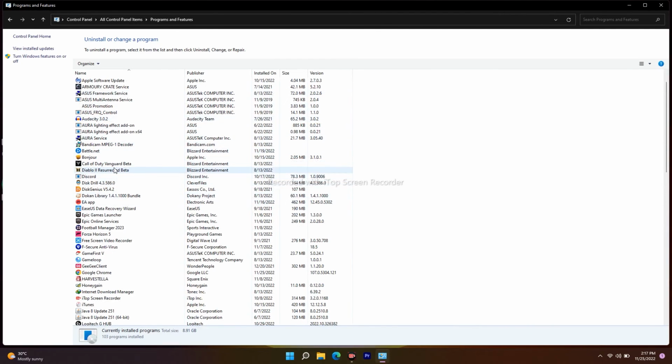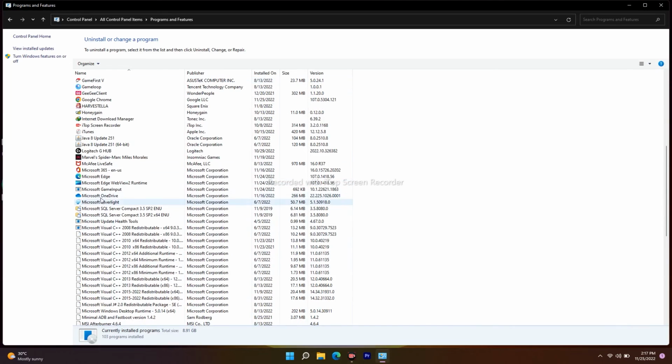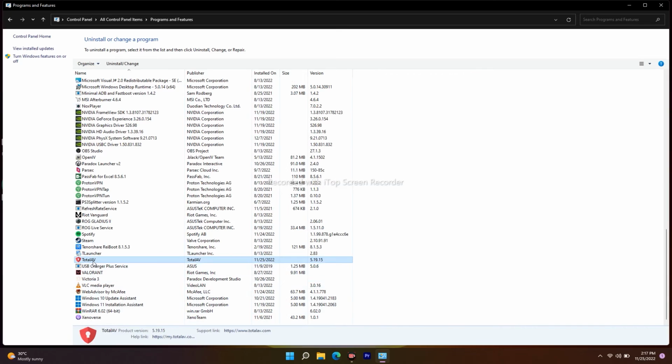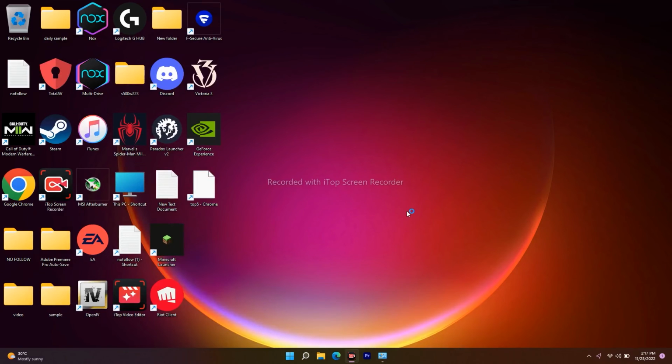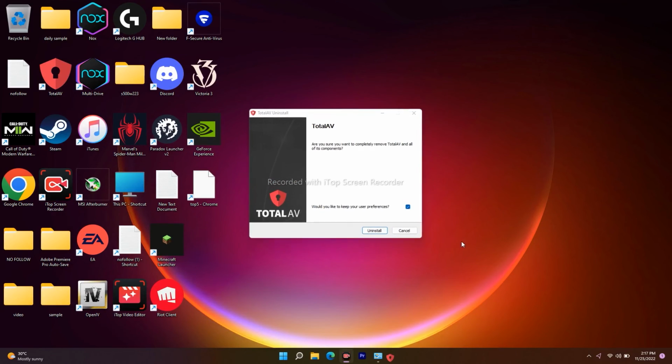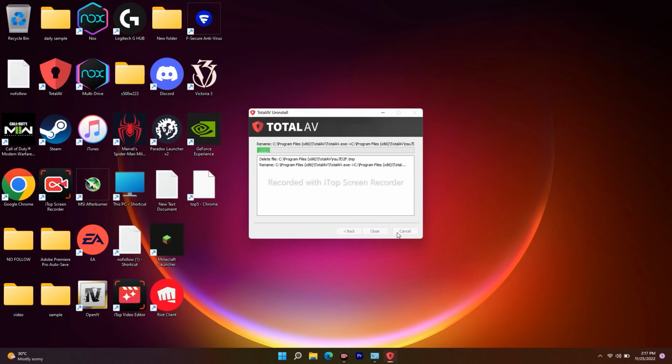You will be able to see which one is yours. For example, Total Avast. Right-click, go for uninstall. When you click on uninstall, just wait, it will be uninstalled. As you can see, they're asking to confirm, just go for uninstall. After uninstalling the particular antivirus, reinstall it back.